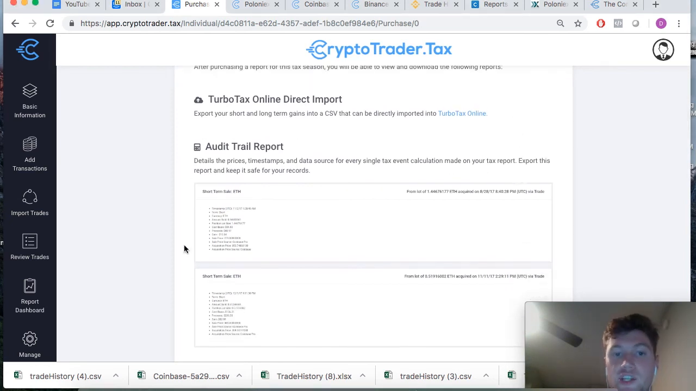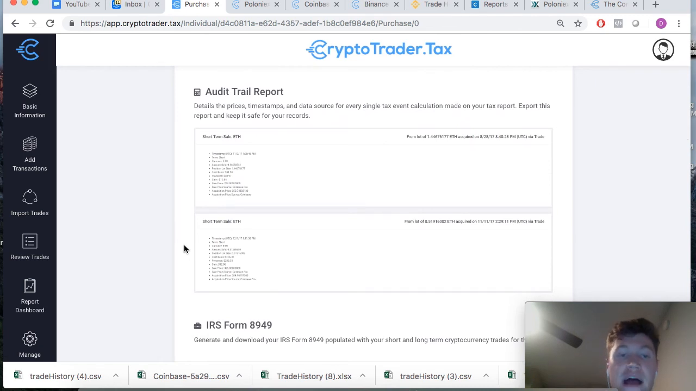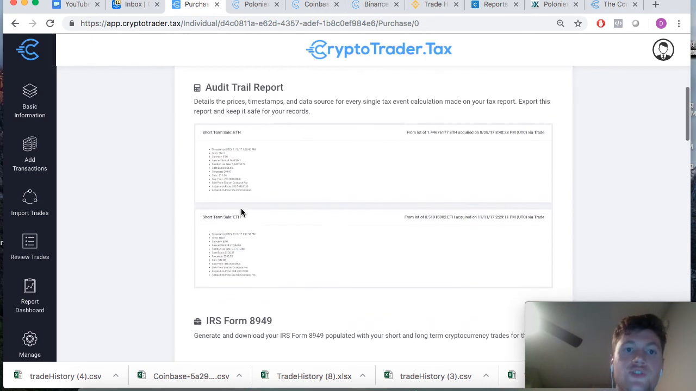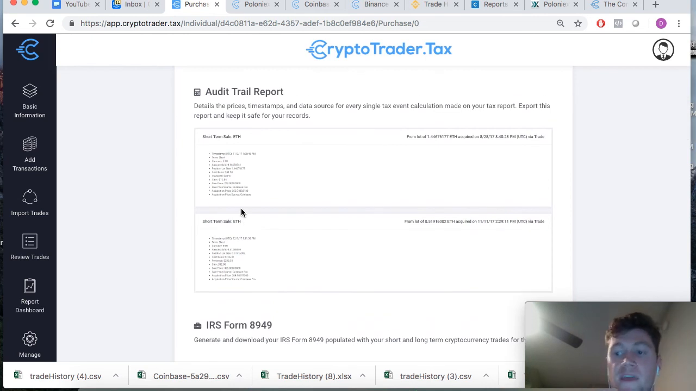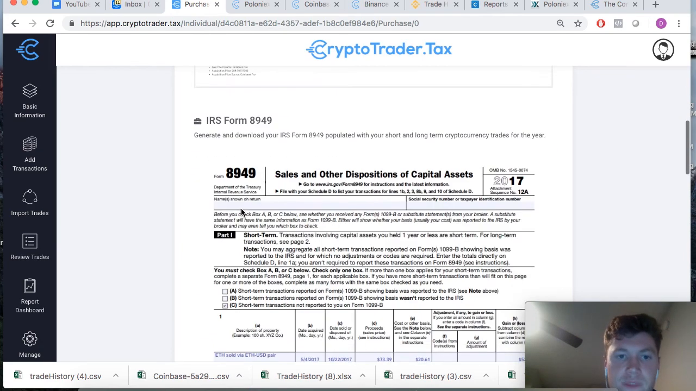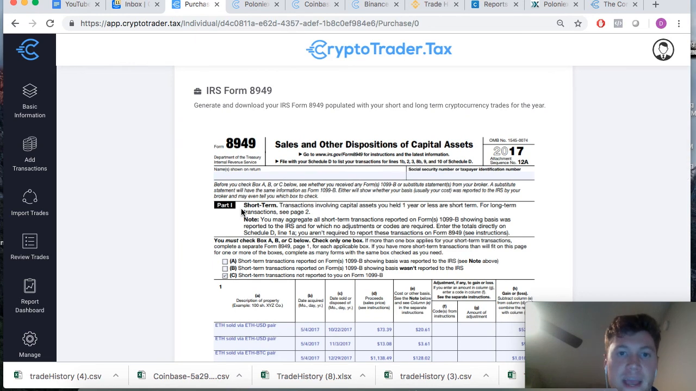You're getting an audit trail. So for the high volume traders out there, and just anyone, this provides a complete audit of every calculation CryptoTrader.Tax used when calculating your report. So this obviously is very useful if you ever need to go back and show that data to anyone. Obviously, there's been some IRS audits of some crypto traders in the past, so this is going to be useful for that.